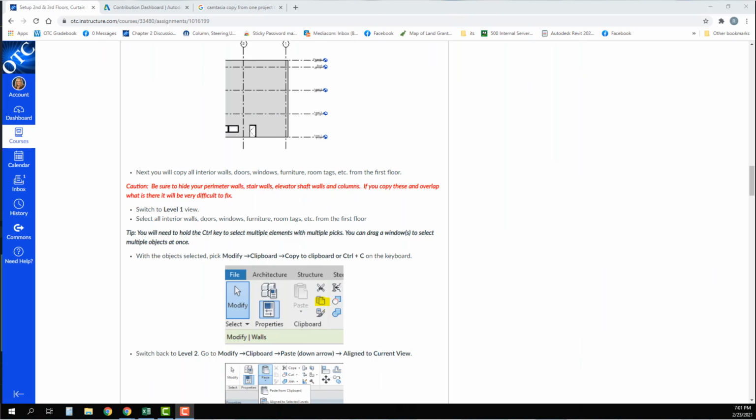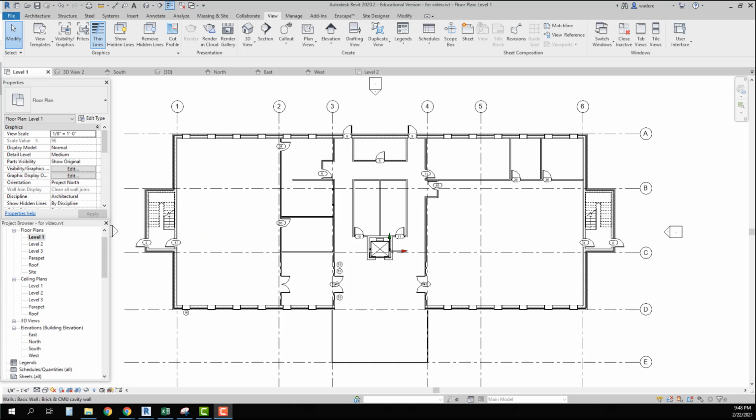In this video, we are going to learn how to copy our first floor to the second and the third floor. In my Revit file, I want you to notice that the levels that we created are now showing up here as floor plans. We have level 1, level 2, level 3, parapet, roof, and then of course there's always a site drawing in there. So at this point, you have completed your entire first floor.